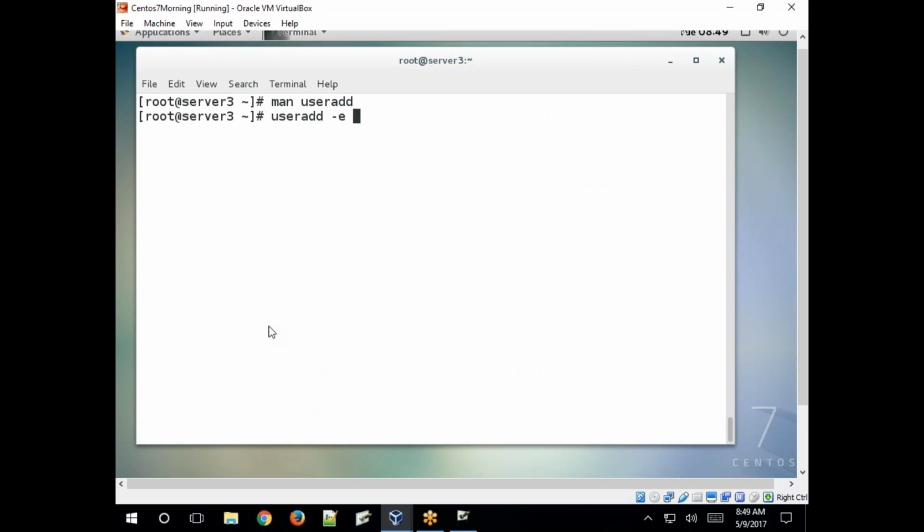So account expiry, useradd -e, then specify 2017. What is that month? If you want to set month and date, today is 9, 11. If you specify 11, then the user is created. So automatically the account will be expired after this date.